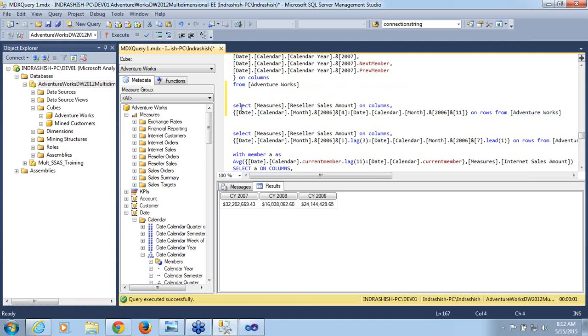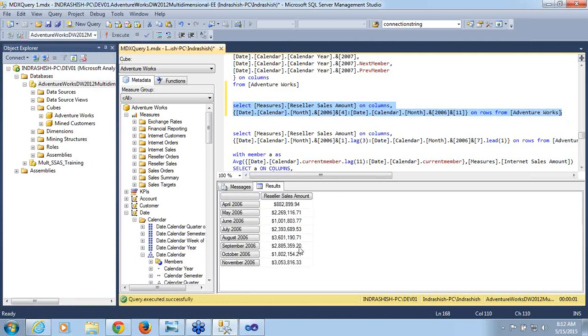Okay. So this will return me the reseller sales amount for all the months starting from April 2006 to November 2006. I could have written each of these months in the set, but that is not efficient coding, right? For efficient coding, you have the starting month, you have the ending month, put a range operator, so you will get all the months. So that is the use of range operator.